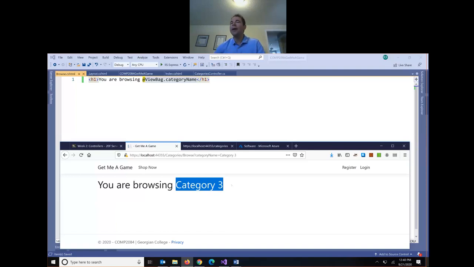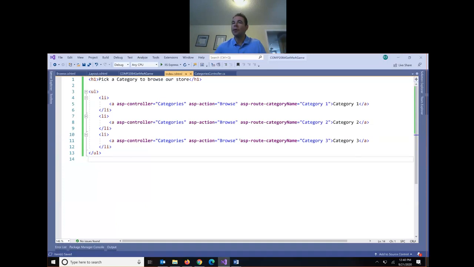Now there is one way to break this. How could a user break this? Okay, Rudy, a great question. We got the category name here. So when we first created the links, the part I've highlighted in blue, we didn't have it, right? If I just take this out, this is how we set this page up at the very beginning. We had ASP controller and ASP action, but we didn't have this at the beginning, okay?